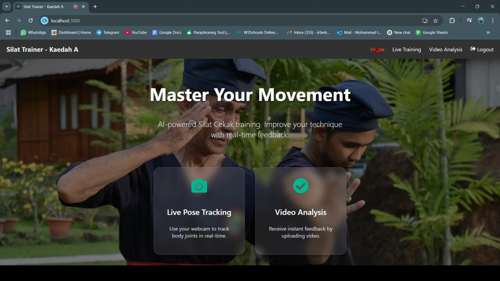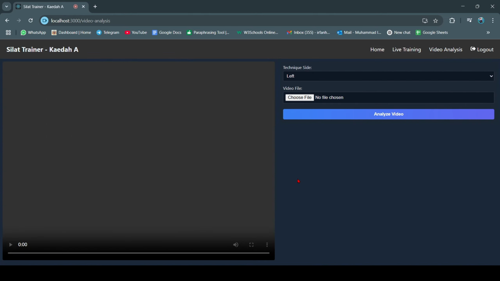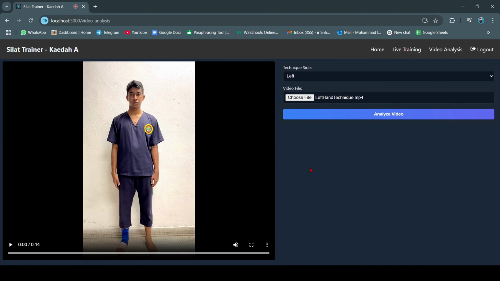Next, I will show how the video analysis works. Click the video analysis to navigate to the page. At this page, the user can choose whether they want to upload their recorded video of the technique on the left or right hand side. For this example, I will use the left hand side. Then, click the choose file button to upload the video, and the file selection window will pop up and choose your video. Once the video is uploaded, the user can click the analyze button and wait.